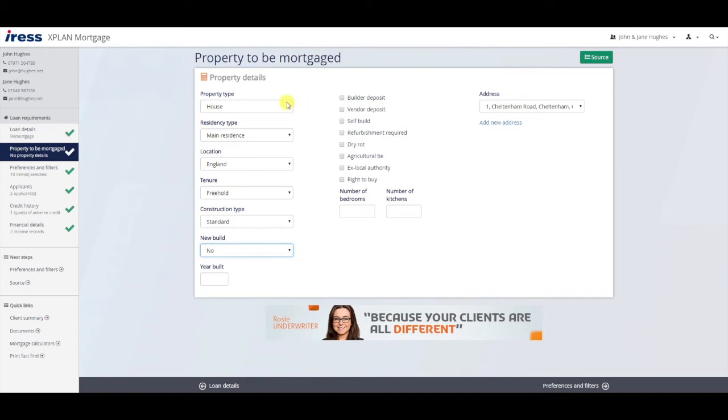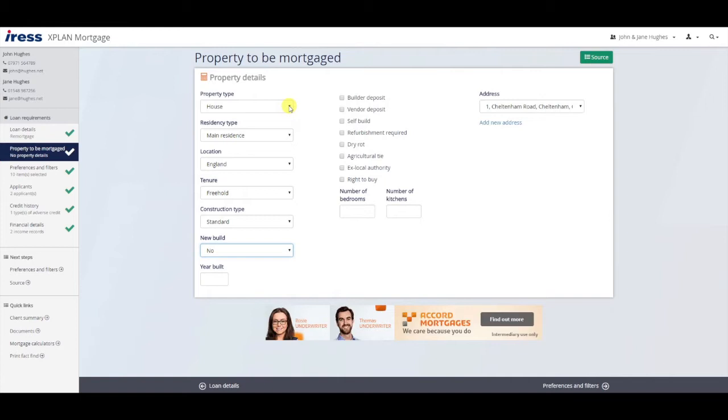Now obviously this is very much a standard case that we're sourcing for here. You don't have to enter this information, it is not mandatory, but if you have anything that maybe makes it niche, if it's a new build property, if it's concrete construction, if it's a freehold flat, anything like that, I would definitely recommend completing those fields. I can also enter in here if there is builder deposit, vendor deposit, if it's self-build, if there's a refurb required, or anything like that by selecting the relevant tick boxes within the centre section.